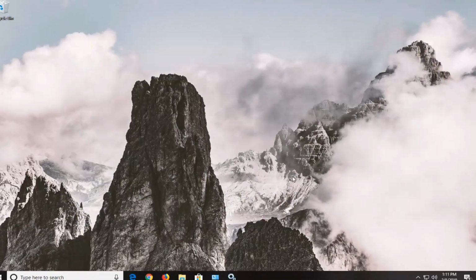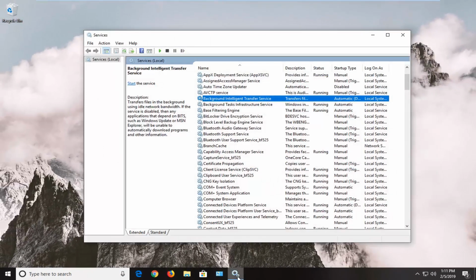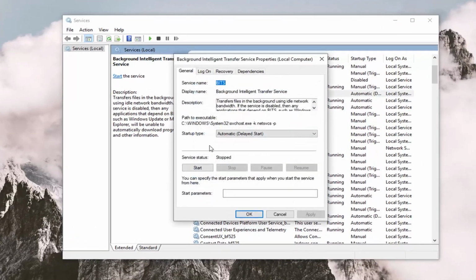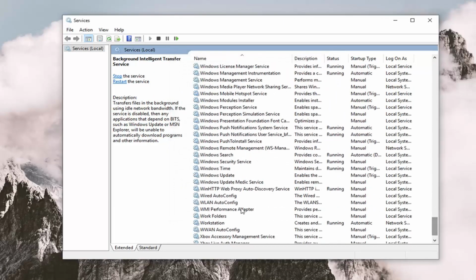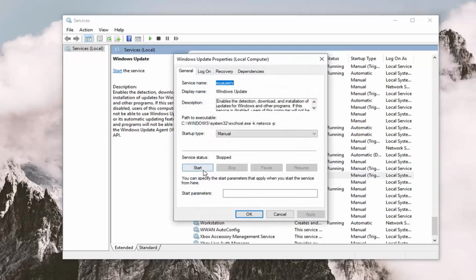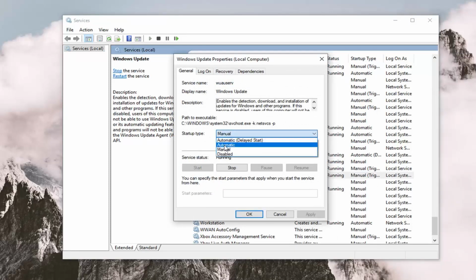Once you're done with that, close out of here. I'm going to open back up the Services window that I had minimized down to our taskbar. We're going to go back into the Background Intelligent Transfer Service, double click on it, and under Service status, left click on the Start button this time, and then left click on OK. Now scroll down to Windows Update, double click on it, and make sure it's set to start as well.